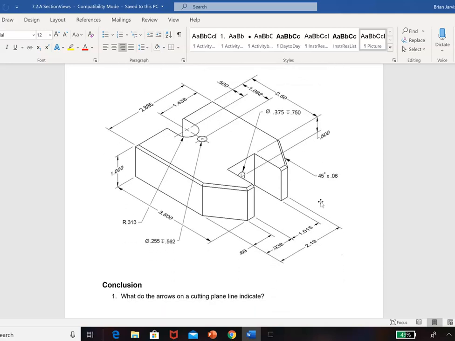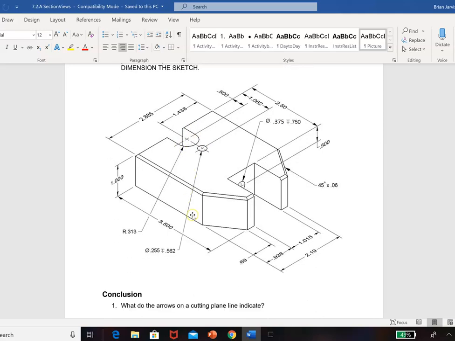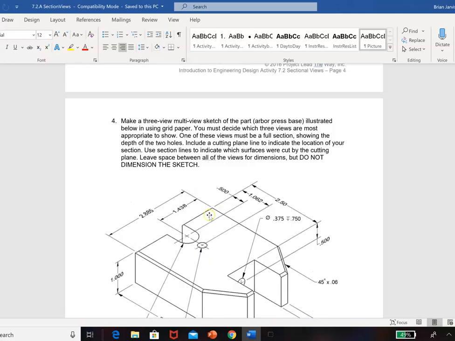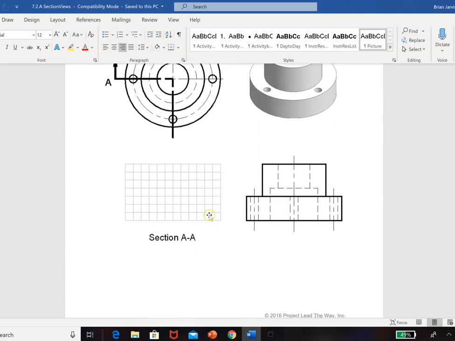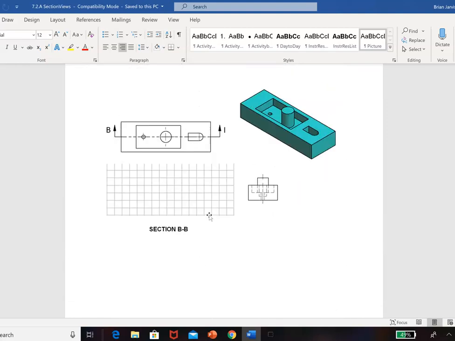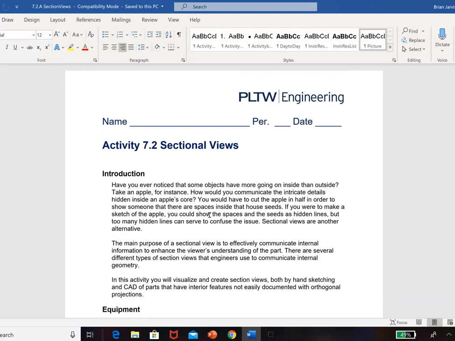They want you to create a section view of this object. And I would say, by looking at it, this section view is going to go right through the center so that we get this hole, we get that hole, we get this cut out. So the section view is going to go right through the center. Got a couple of concluding questions, and that would be it. What I ask that you do is to scan all these pages and submit them or upload them to our Google Classroom page, and I'll be checking those off.